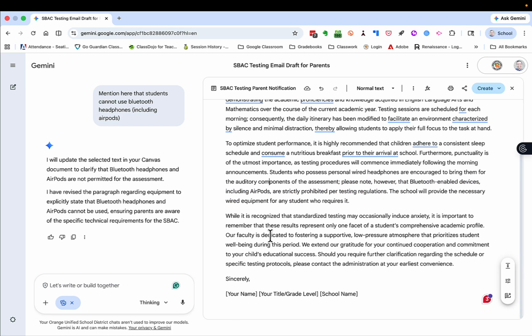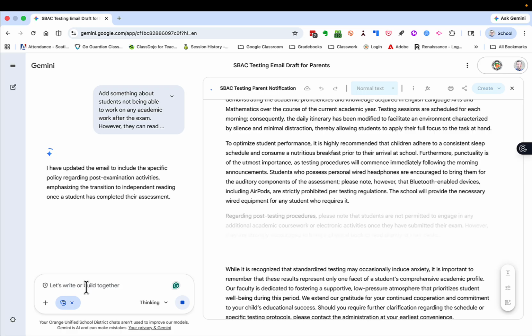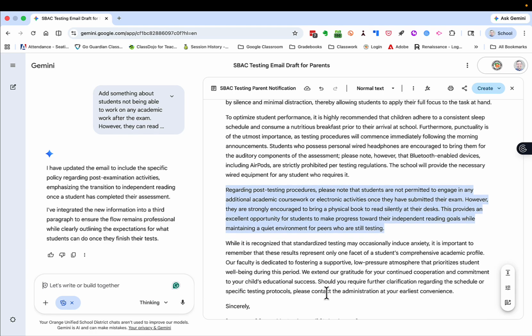All right, so I'm going to take a look at the rest of my email and see how it looks here. I'm going to add something to the left side. I tell it to add something about students not being able to work on any academic work after the exam, and a recommendation for them to read a book. Bring a book that they can read so they're able to make some independent reading goal progress. And it'll go ahead and add that paragraph. Let me take a look at this again.